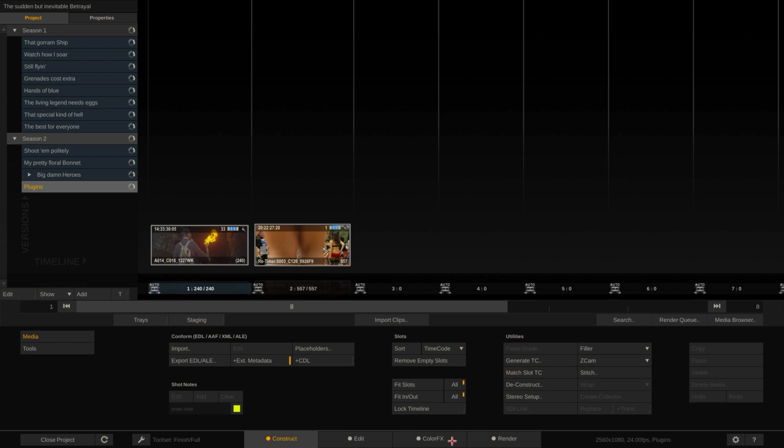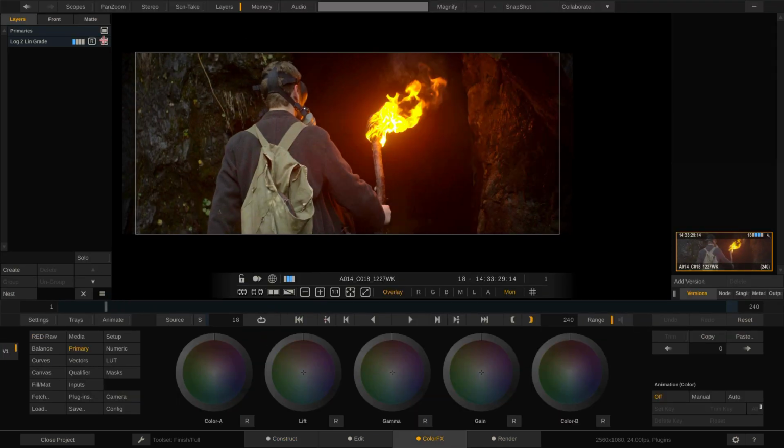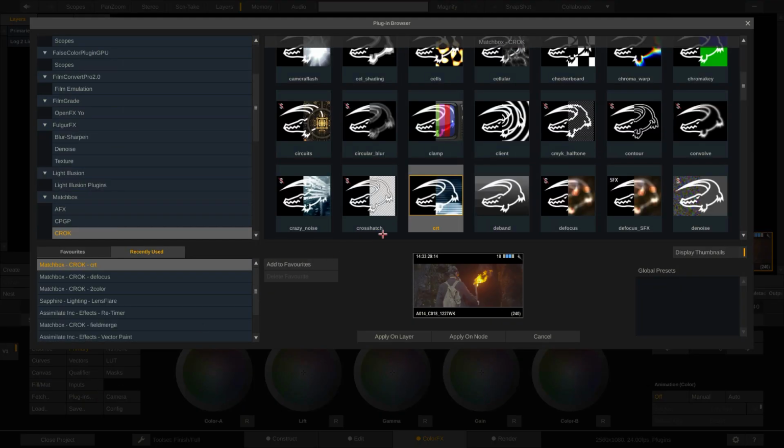Okay, so let's start by going to the Color FX tab. Here we have a shot that already has a grading layer on it. But first I want to draw your attention to the Plugins button right here, which opens the plugin browser. Let me select this Matchbox shader here. Now as you can see, at the bottom of the plugin browser I can choose whether to insert the plugin as a layer onto my current shot, or to add the plugin as a new node to my node tree.